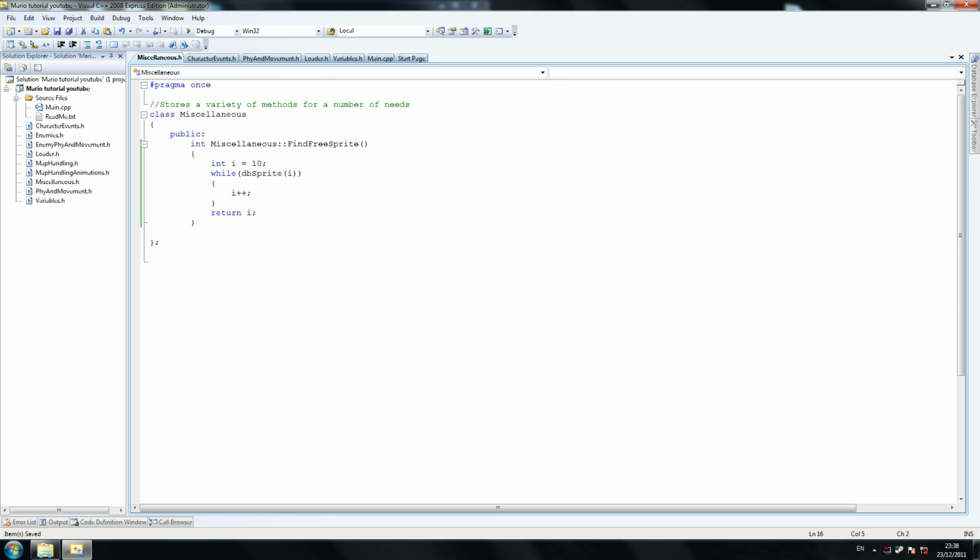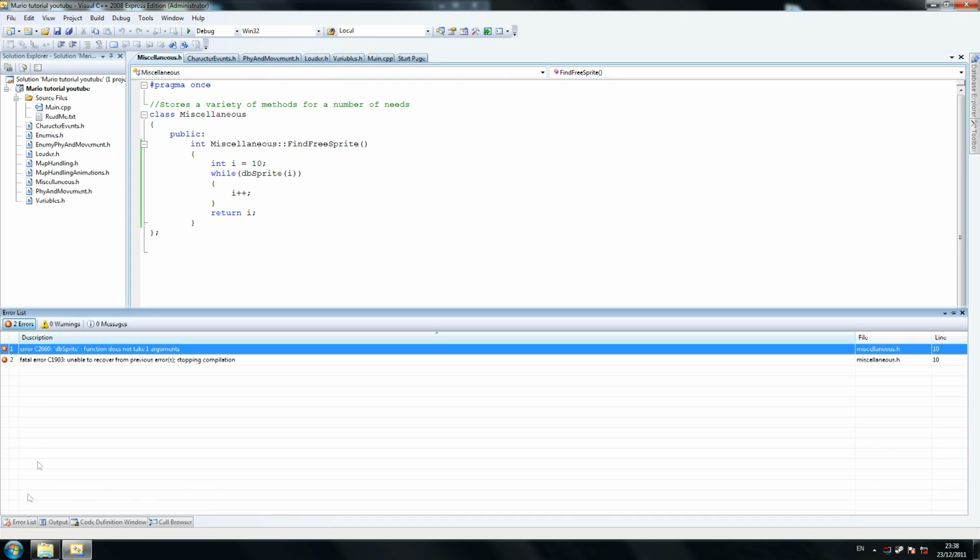But if you reach that, then you're going to have a crash, so we're not going to have anywhere near that amount, so we'll be fine. So that's our find free sprite method. So we're going to run this to make sure it runs.